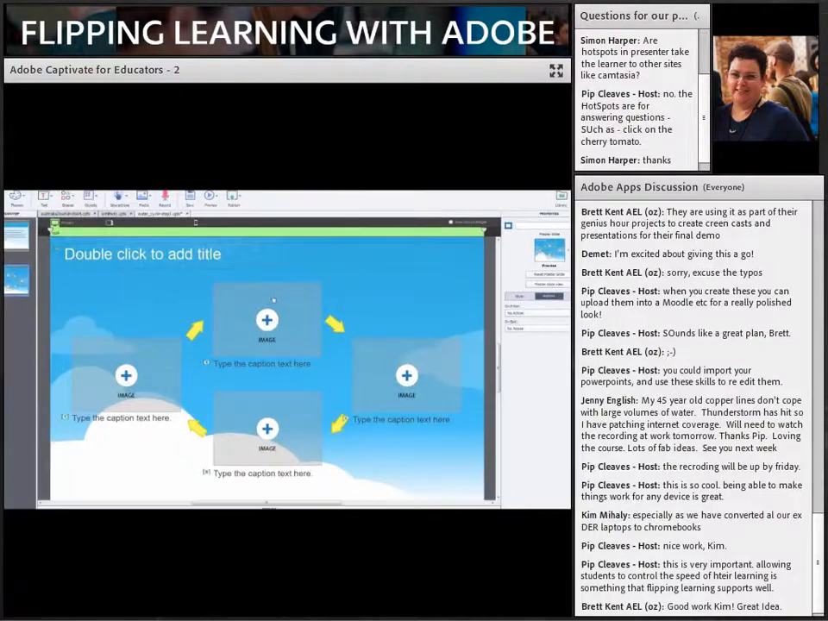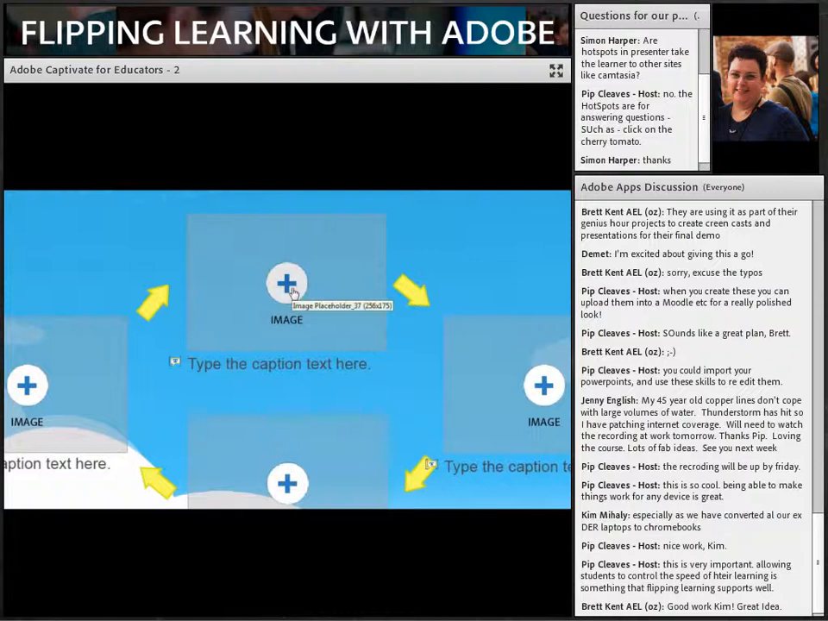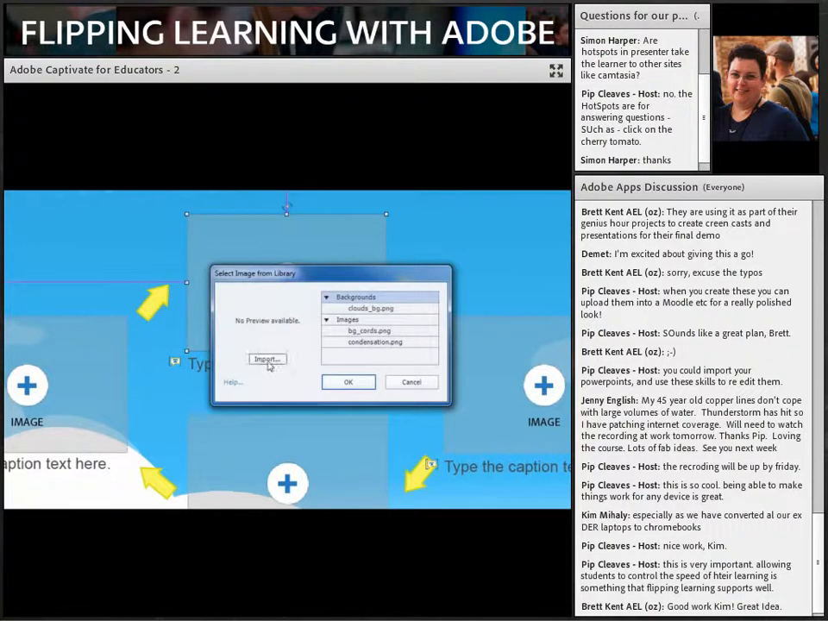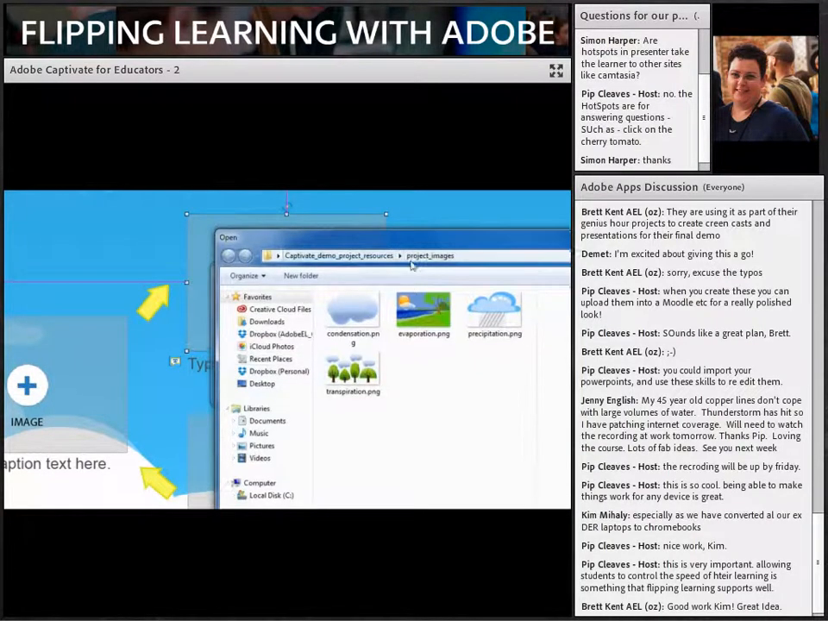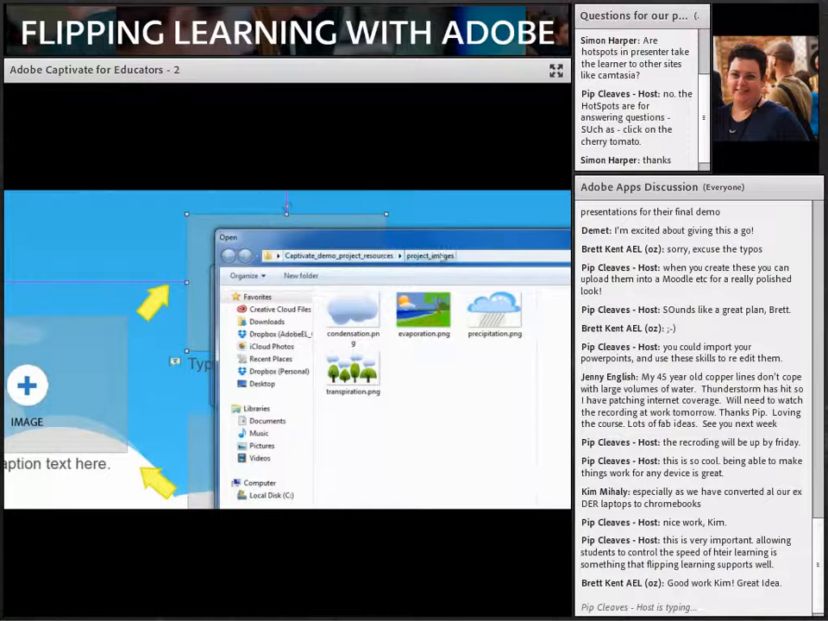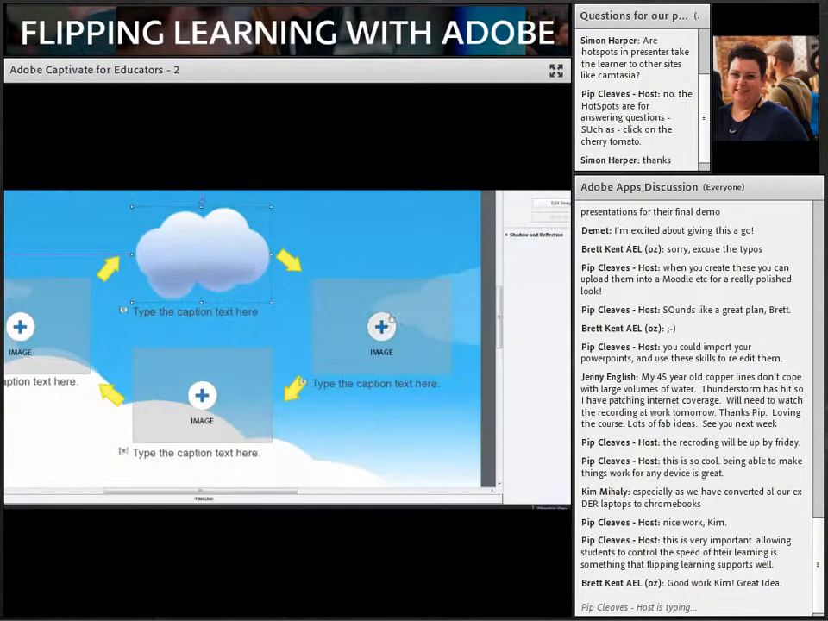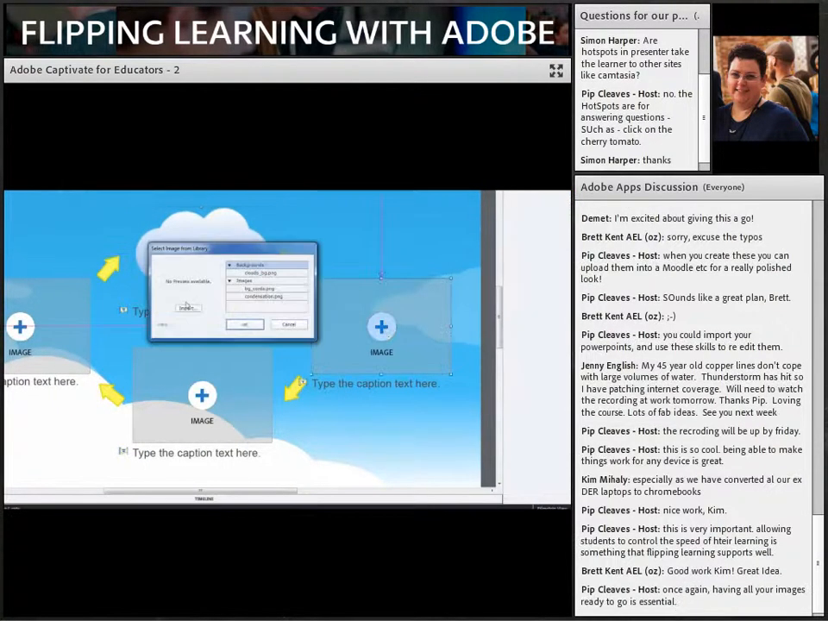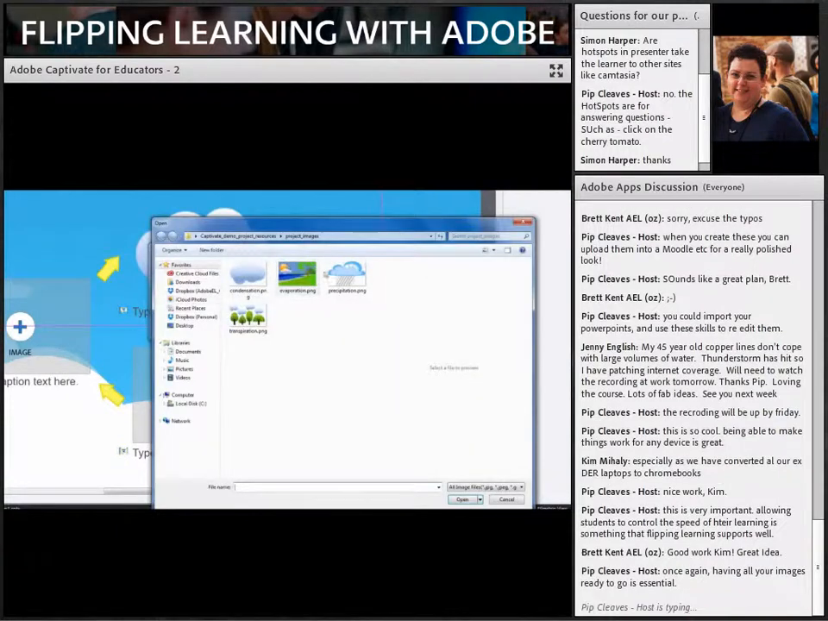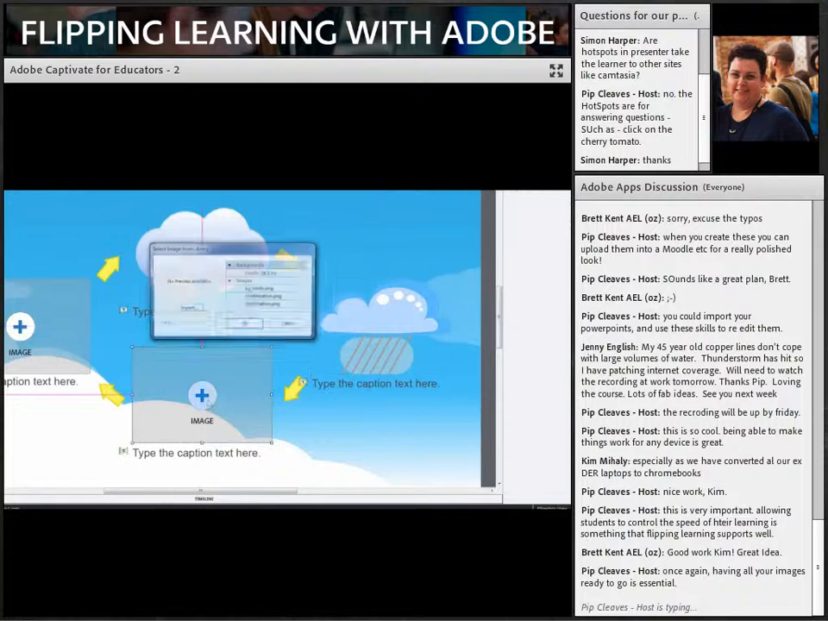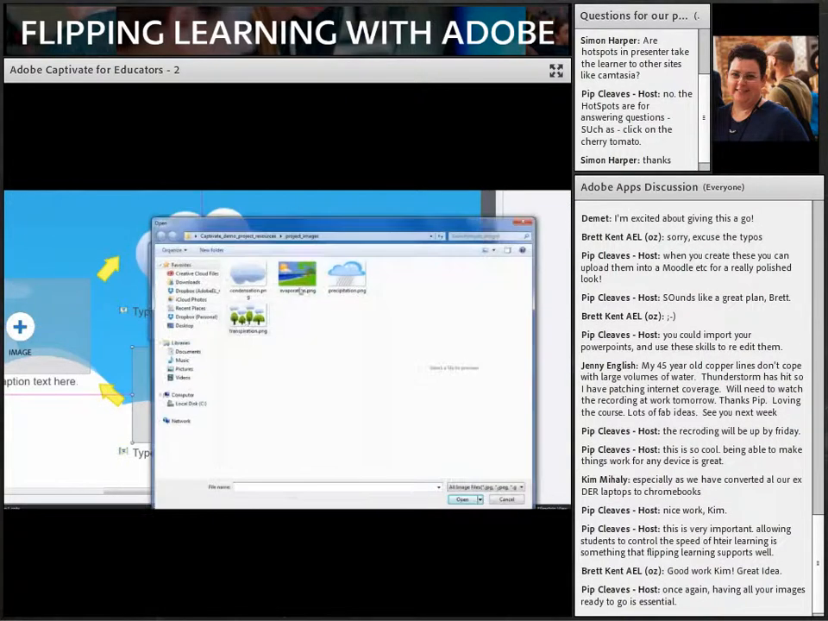Now, what we want to do is set up the water cycle here. So I'm going to click on Image and then Import, and you'll see I'm inside my Captivate Demo Project Resources folder, and inside the project images, I know that the top image is the cloud condensation, so I'll choose that one and choose Open. Click these plus icons all the way around and just import each of the images. Precipitation goes next. Down here at the bottom, import, and this is the transpiration one.